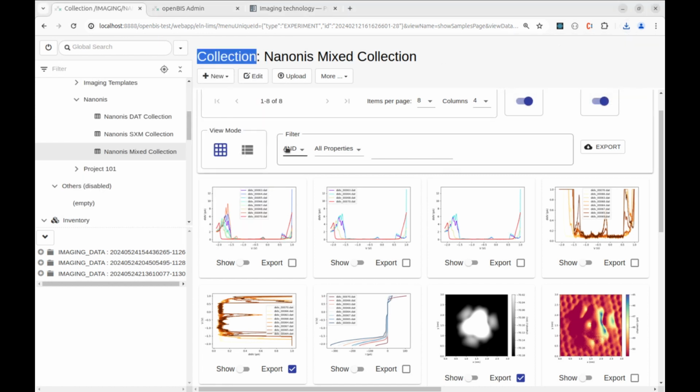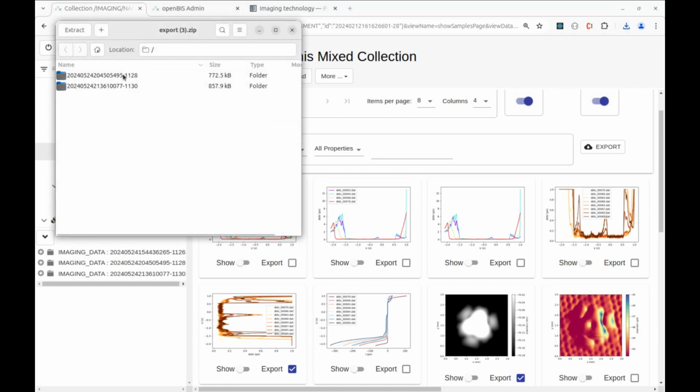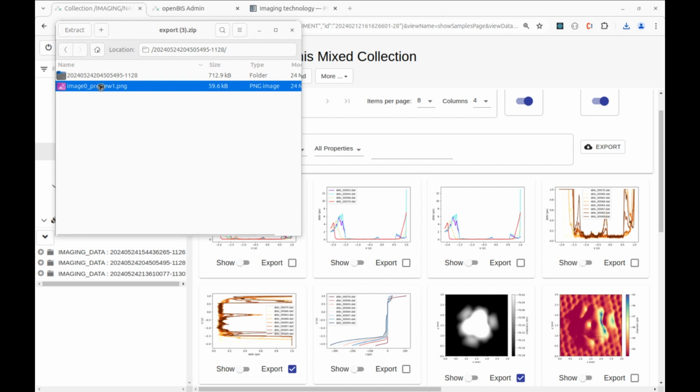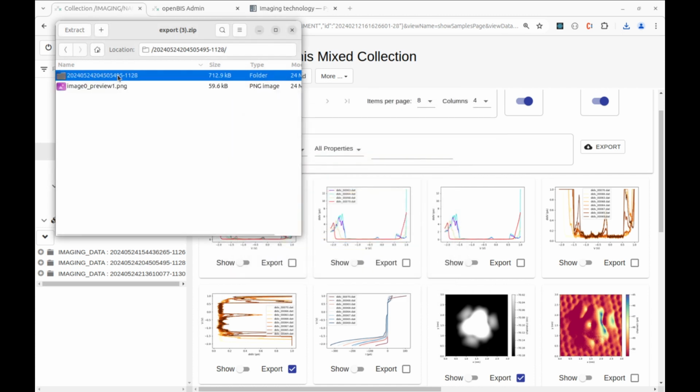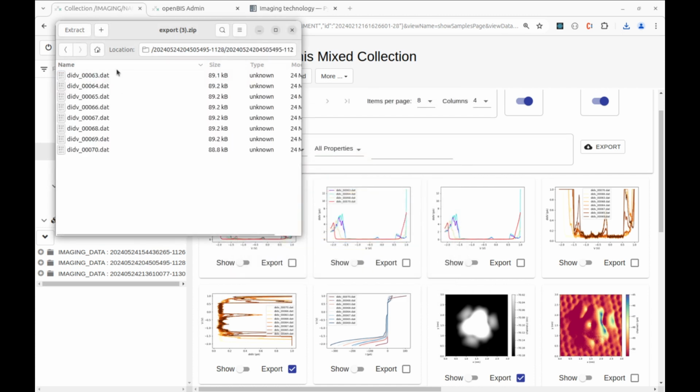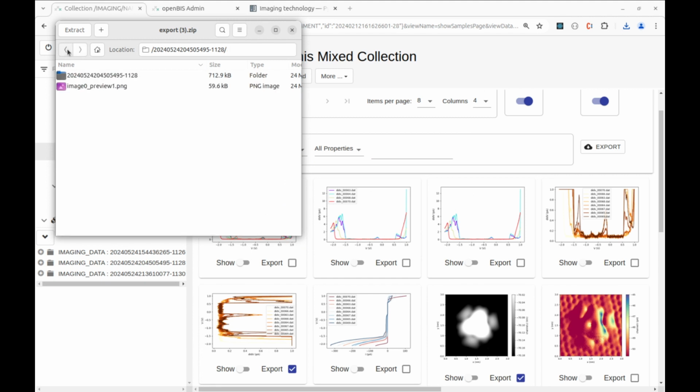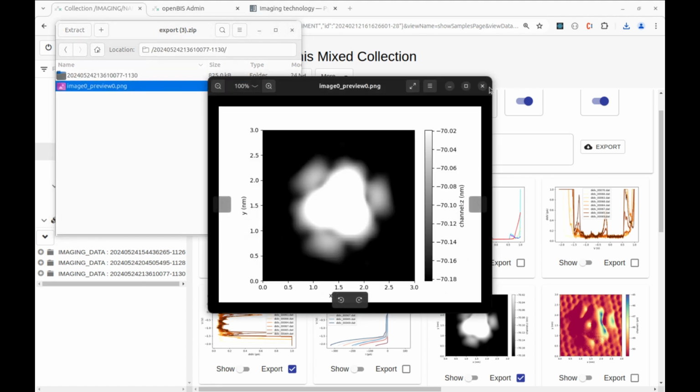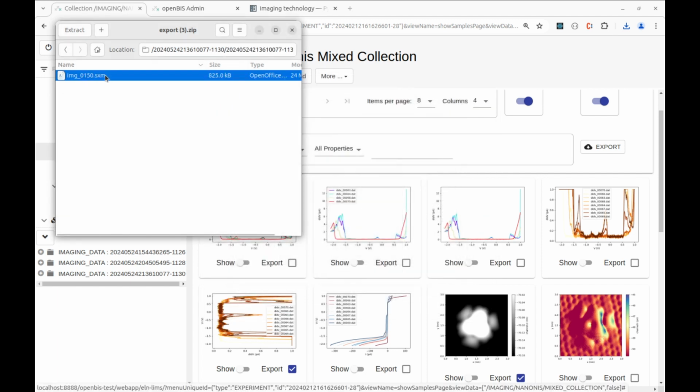So if I open this zip file, in here I selected two previews that come from two different datasets. So I have two datasets. In one there is this preview with the original data that it was created from, and this other one that I selected right now, with the original data, of course.